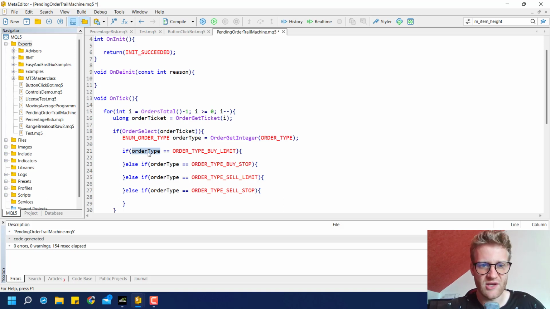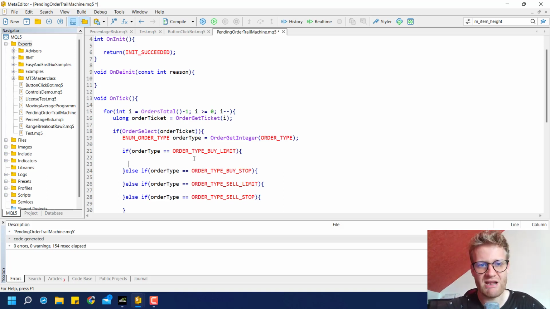So here we compare the value that is stored inside of this order type variable, and we compare it to this enumeration identifier. So we check if the order type of this specific currently selected order is buy limit or buy stop or sell limit or sell stop. And we can combine several if statements using an else if operation. So if this is not true, then we will check this, and otherwise we will check this. And if this is not true, then we check this. So right now we check if we have a buy limit order.